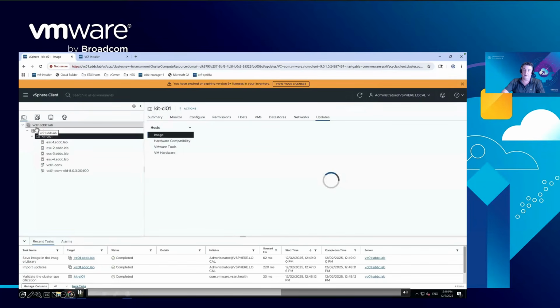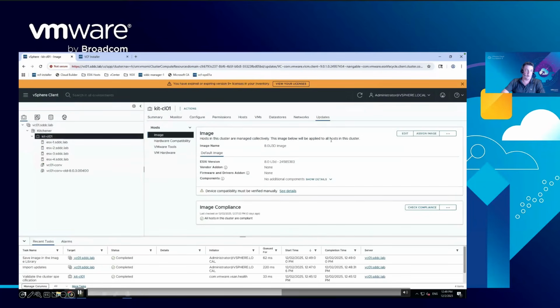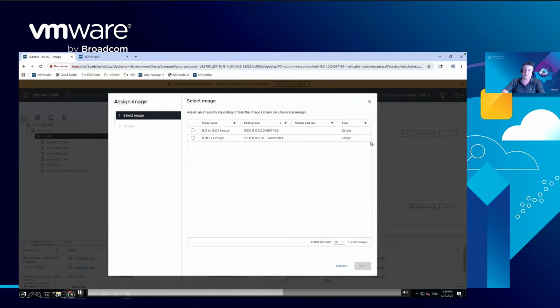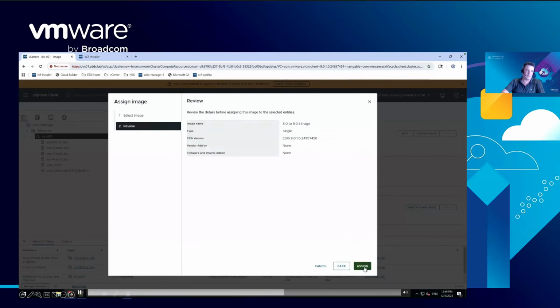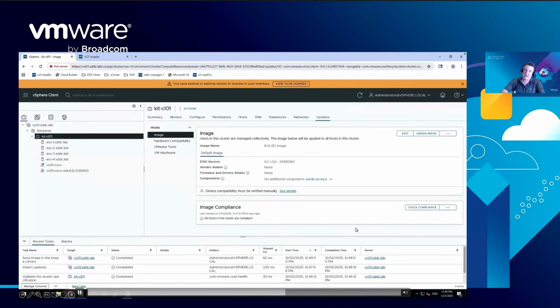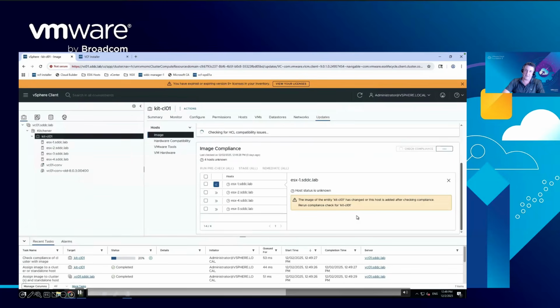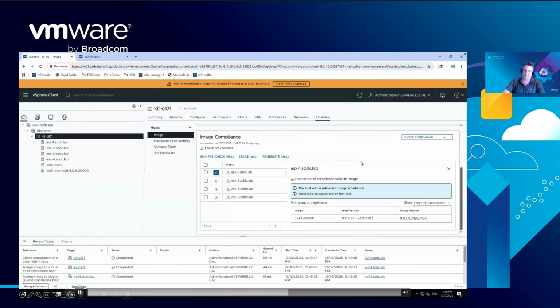And so what we're going to do is go to our updates tab, and we're going to assign this new image that we just created into this particular cluster. And so once I do that and click next, I'll click assign. It'll run a compliance check. And so once that compliance check is done, it's going to run a remediation on this particular cluster. So there are some pre-checks and stuff you can do there as well.